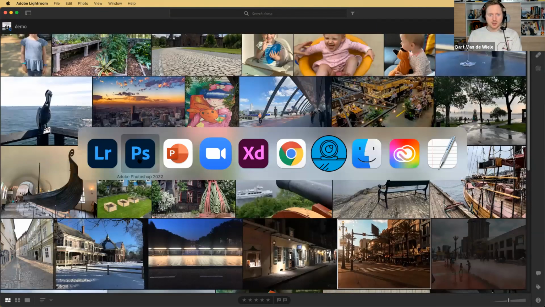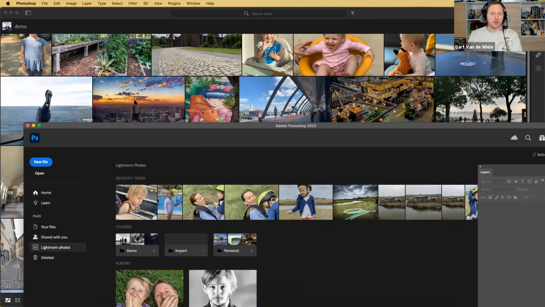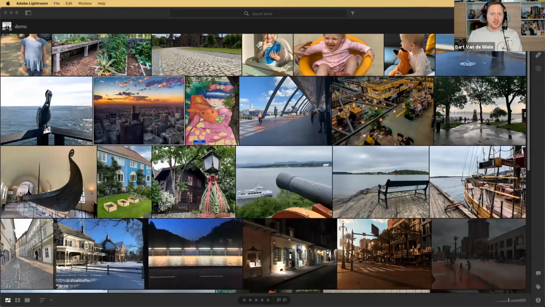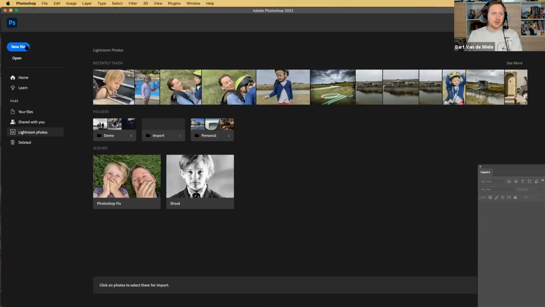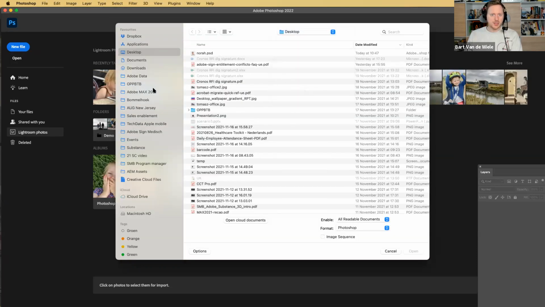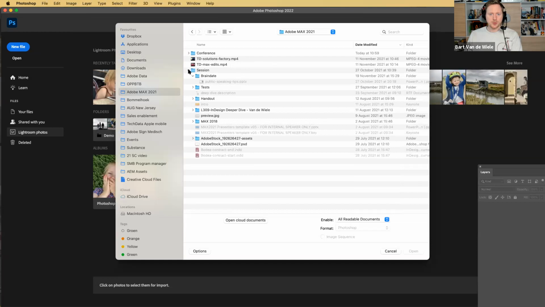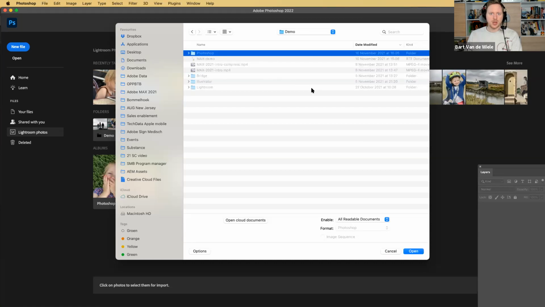Let's move on. Let's take a look here, for example, at Photoshop. In the meantime, I'm going to launch Illustrator as well. So Photoshop, let's have some fun here. What I can do is start out with a brand new image. I'm just going to open up a file from here. I've got an Adobe Max folder, my demo folder. There we go. Photoshop. Let's take a look here.